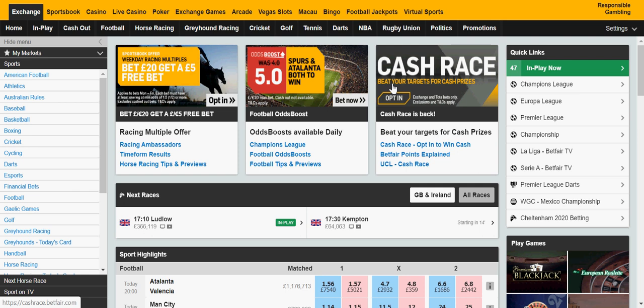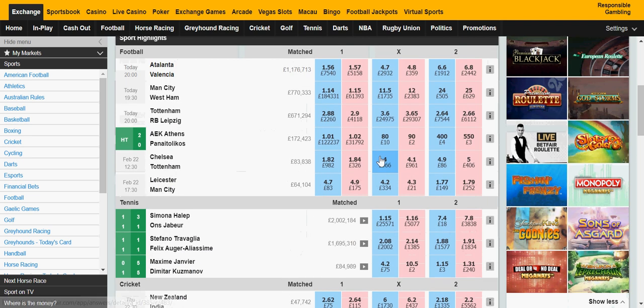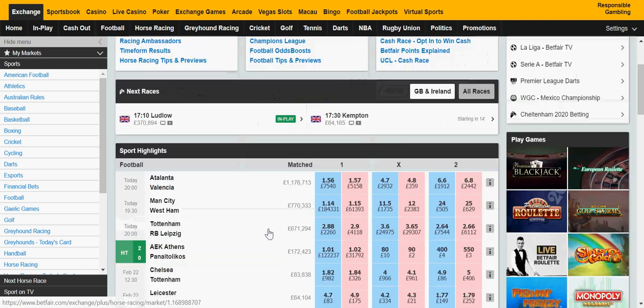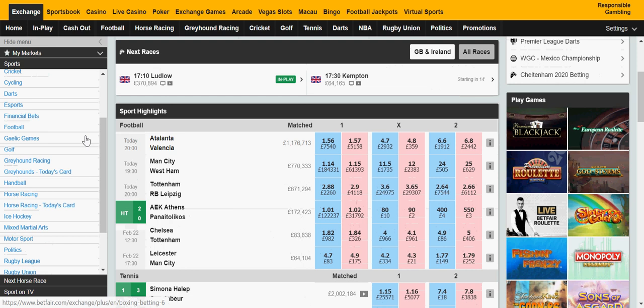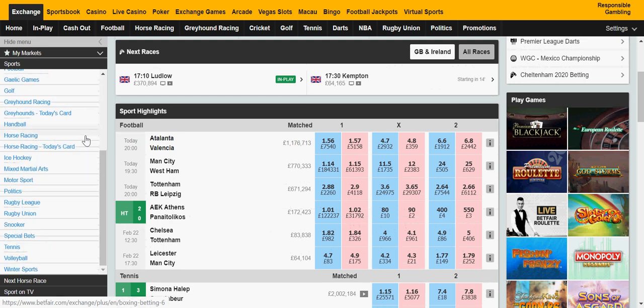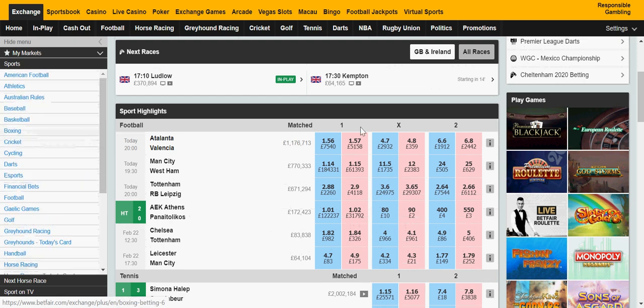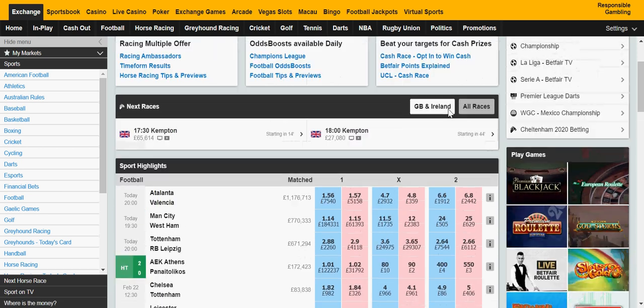I want to show you how to use the Betfair exchange, which is the betting exchange we use for the Hinto algorithm. If you log on to the Betfair exchange, this is what you'll see: some upcoming sporting matches in the middle, and on the left, all the different sports and events you can bet on. I want to show you how to place a bet on a betting exchange.